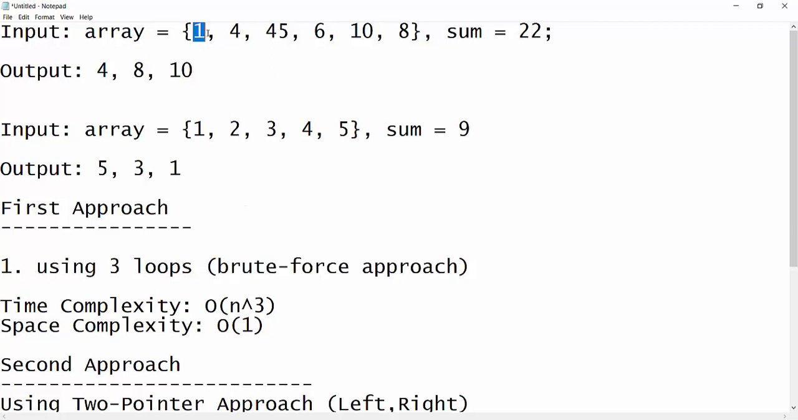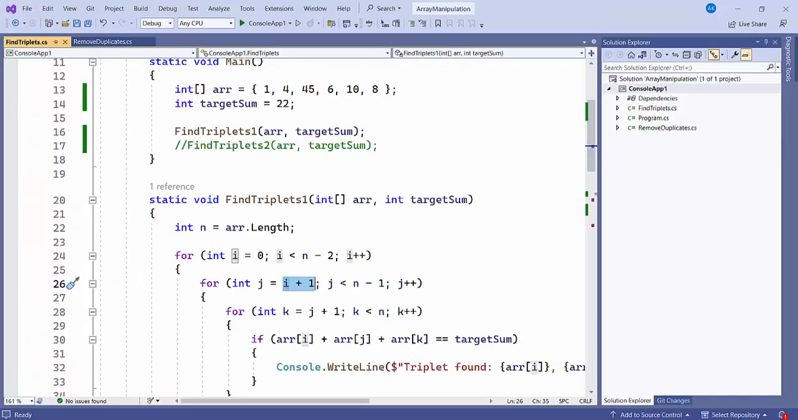So the first loop will start from here, the second loop will start from here, and the third loop will start from here. Since I will start from 0, the first loop will end till here, the second loop will end here, and the third loop will end here. Okay, so let's go to the code and see how to find it.